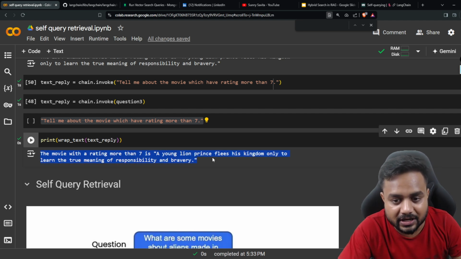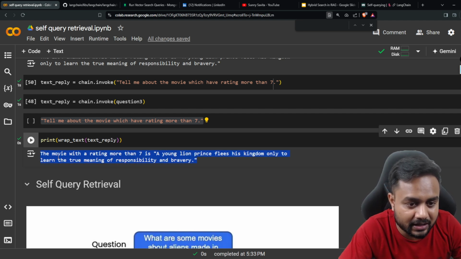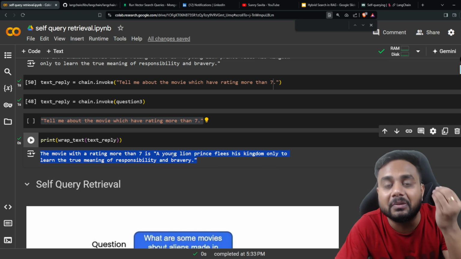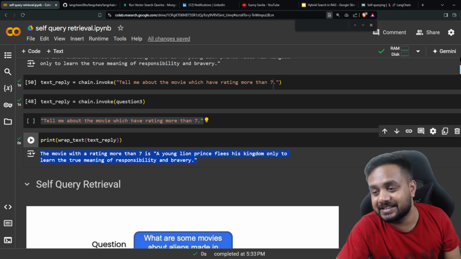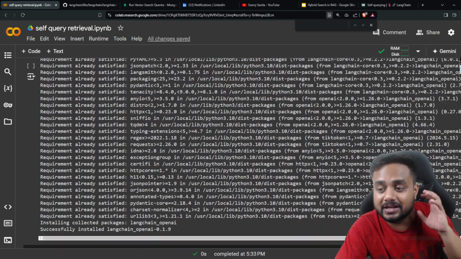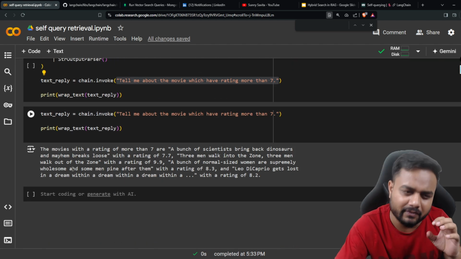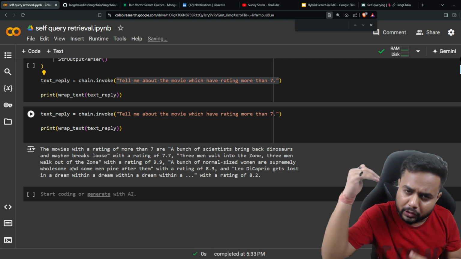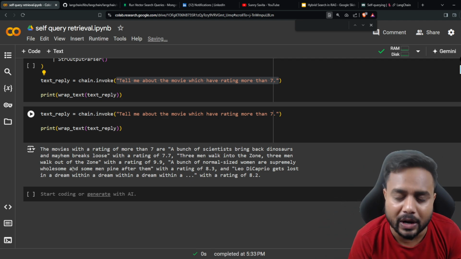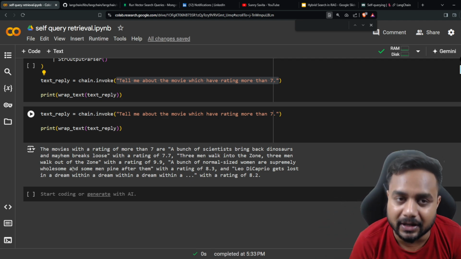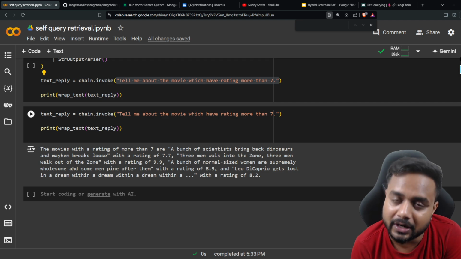See, it is giving me hardly anything beyond the movie names, not the complete information. And see, guys, how much difference there is between the outputs. That's why I was saying this self query retriever is way more powerful. Definitely you can use it if you have metadata inside your data.